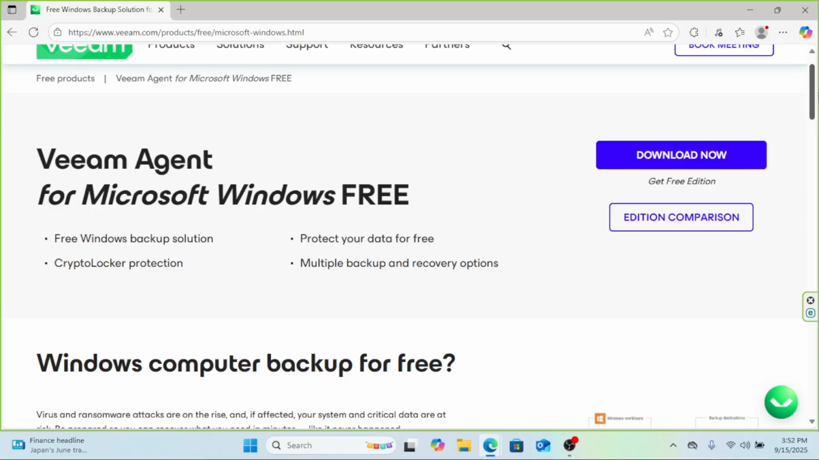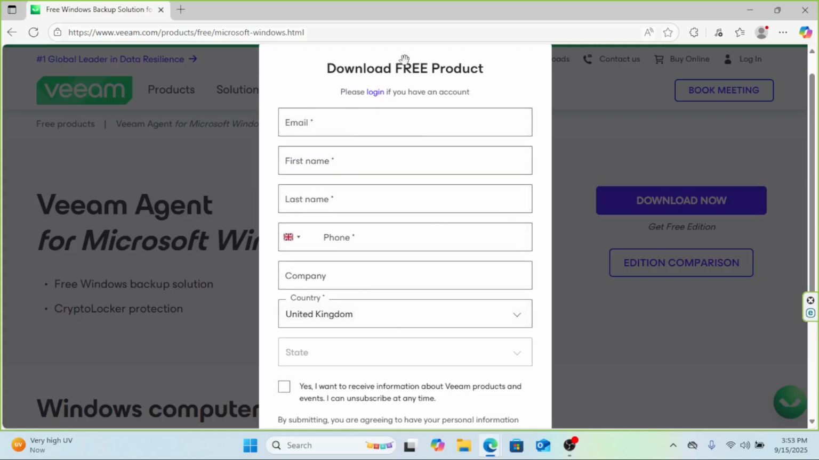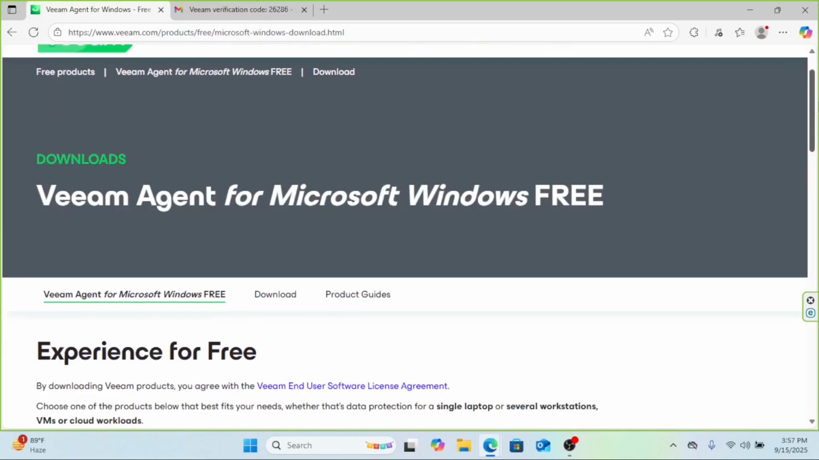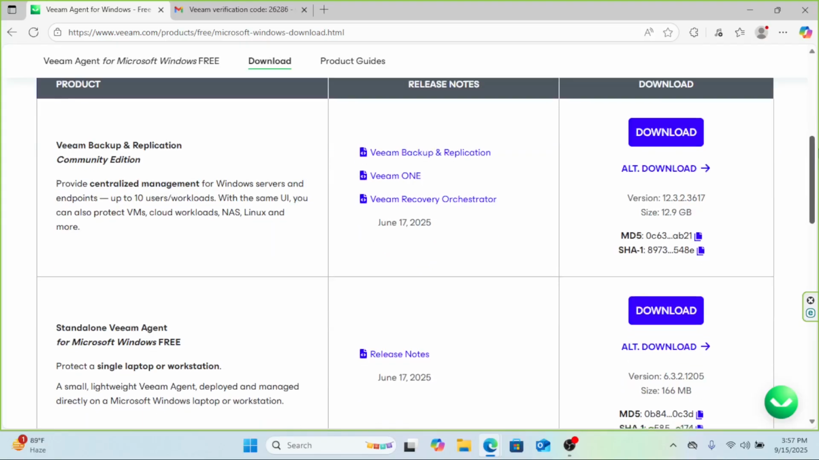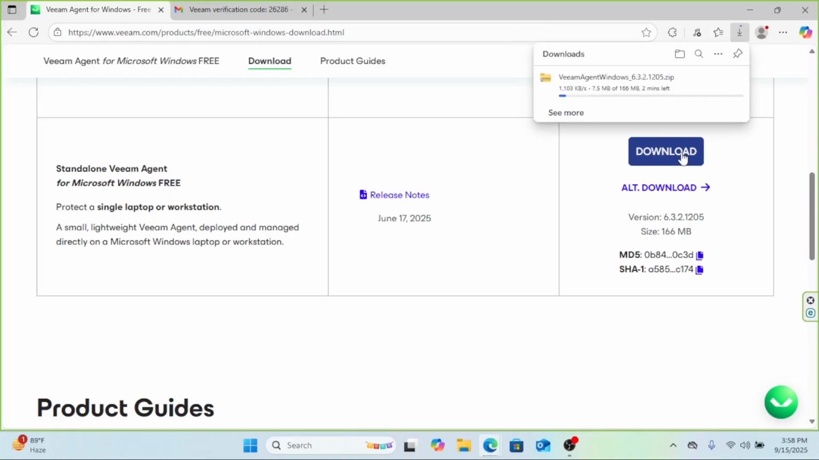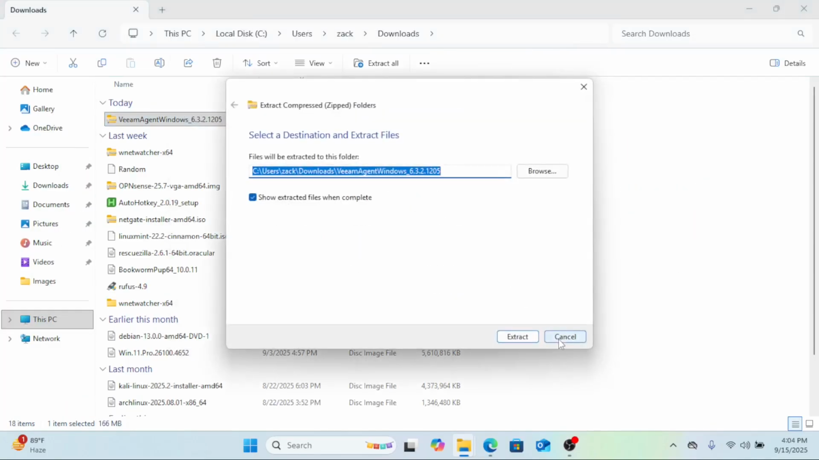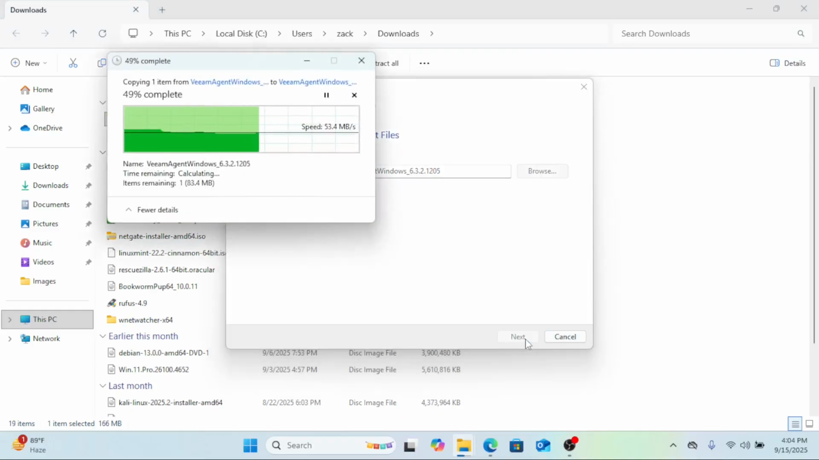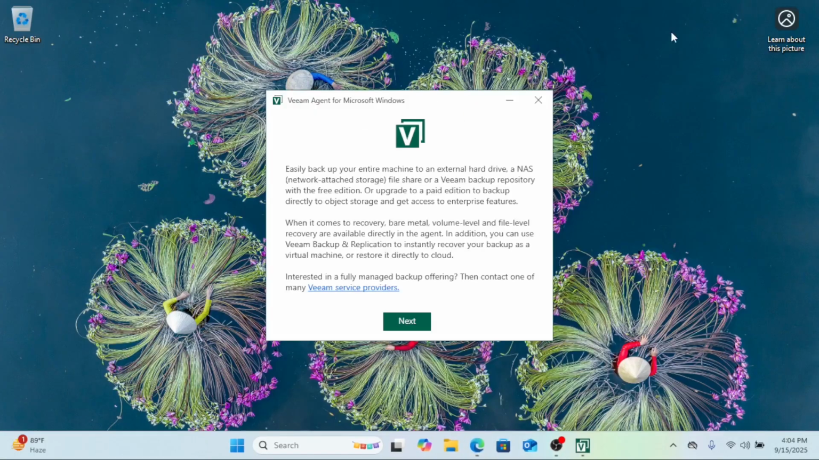First, head over to the official Veeam website and download Veeam Agent for Microsoft Windows Free. Make sure you grab the free version. It has everything you need for basic backups. Fill in the form and download the file. The file is not that big, it's about 166 megabytes. After the download is complete, you have to extract the file. The setup is straightforward. Just click through the prompts, accept the license agreement, and let it install.